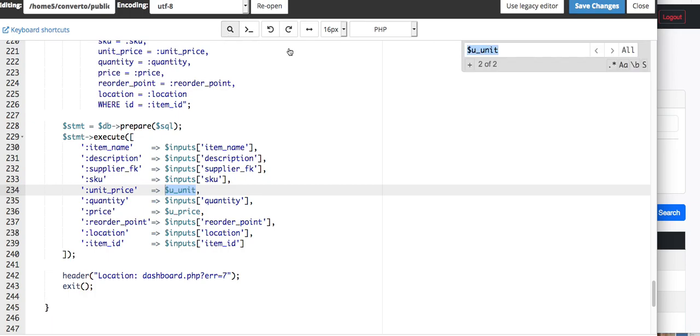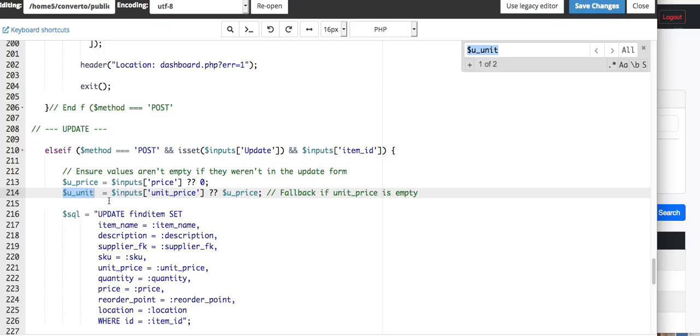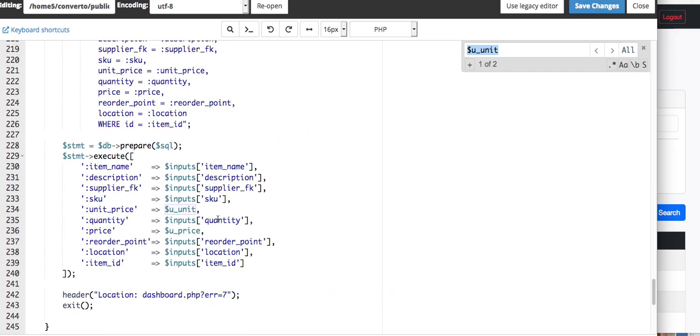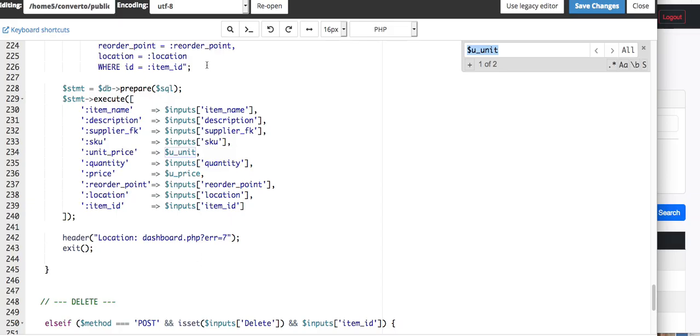Let's go right here. Let's look for it. Oh, here it goes. To ensure that the values aren't empty, and if they weren't in the updated form, then this is what you do. Put it in here, it falls in place, gives you this or gives you that. It will be 0 or whatever the price would be. Once you do that, you go like this and you're done.